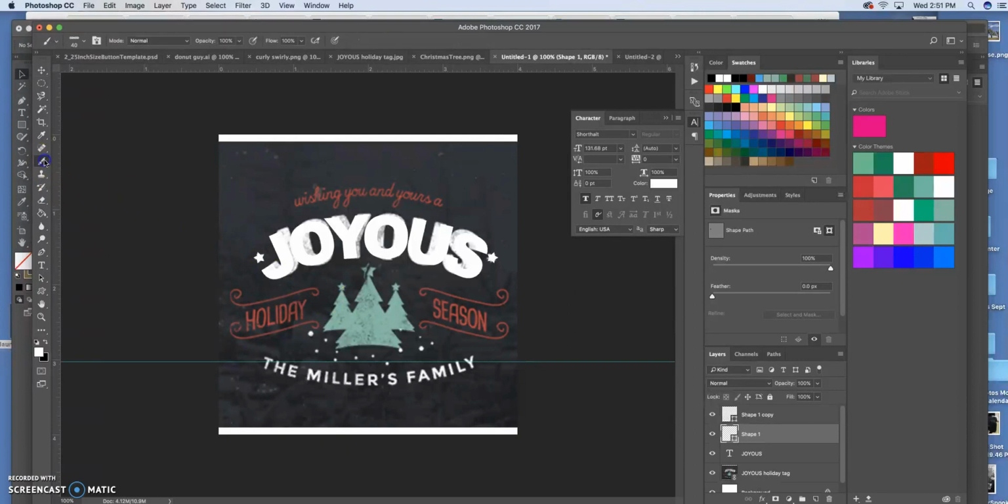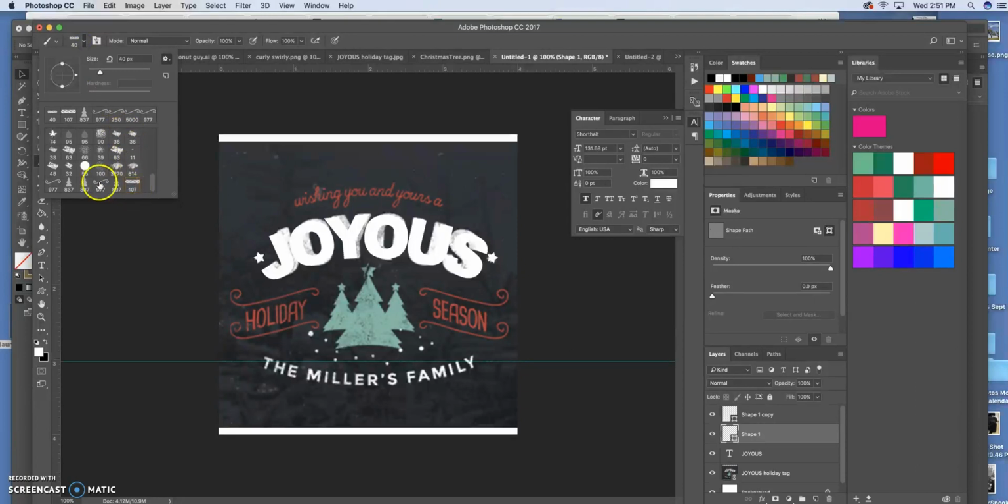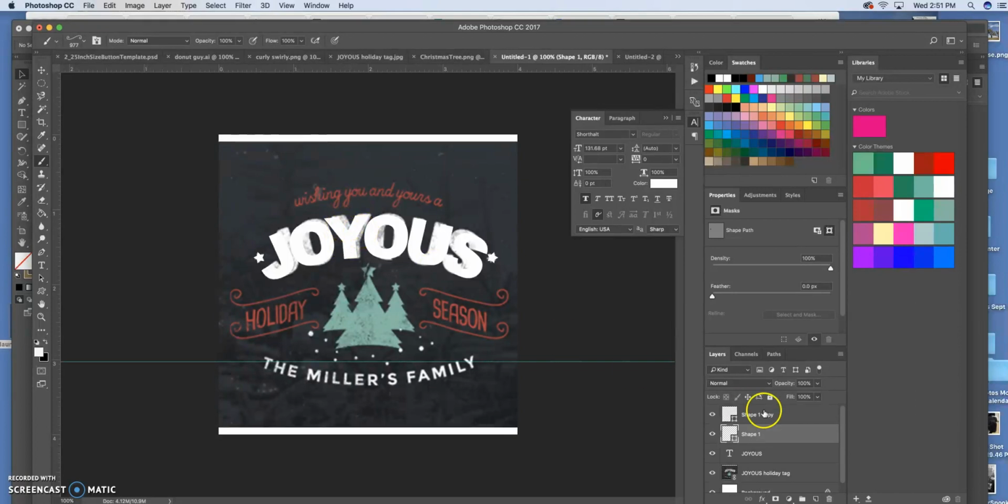So over here I'm going to grab my paintbrush tool, and then I need to select the paintbrush that I made. So I made this curly swirly. We covered that in a previous video, I think the first video in the series, so you should know how to do that. If you don't, then go ahead and watch that video again and you should be good to go, because it's a pretty simple process.